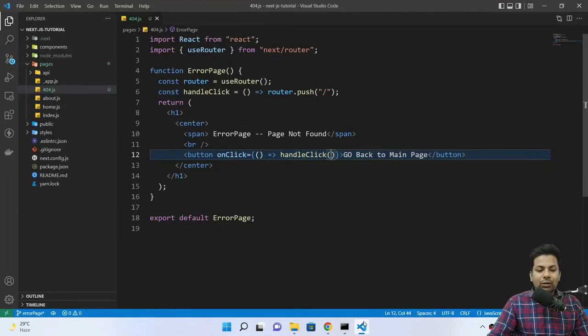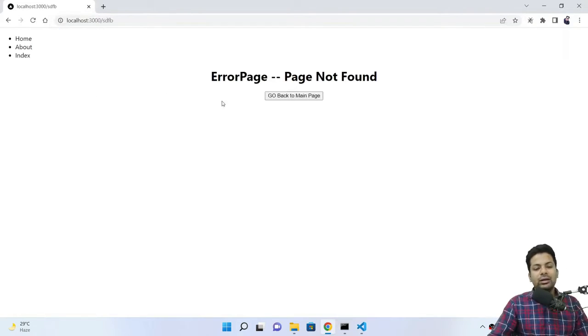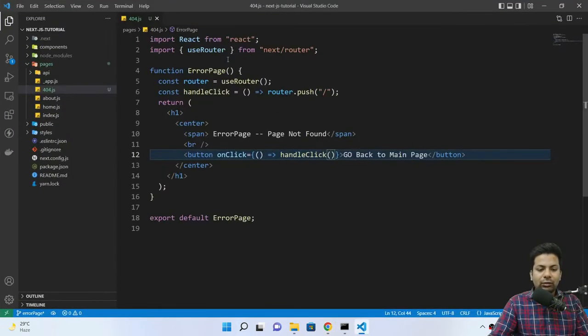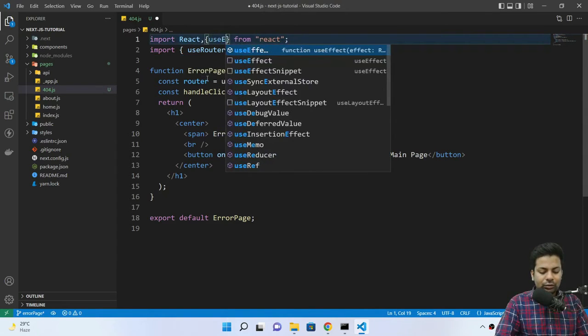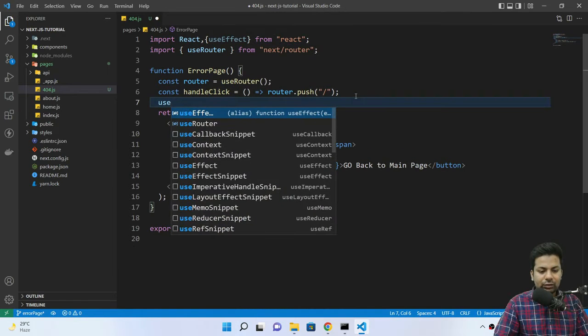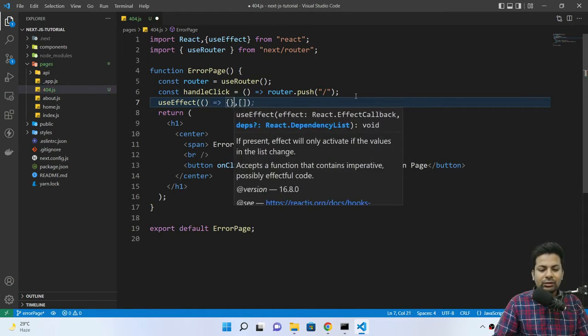Okay. Now, suppose a user came here, but he doesn't want to click and wants to go away. We have to redirect them after like 5 seconds after reading this error, page not found, go back to main page. Like 5 seconds is enough, and I want to redirect the user after 5 seconds. So what I'll do, I'll import useEffect. Now we'll just make a useEffect. You'll say useEffect, and it will run only once.